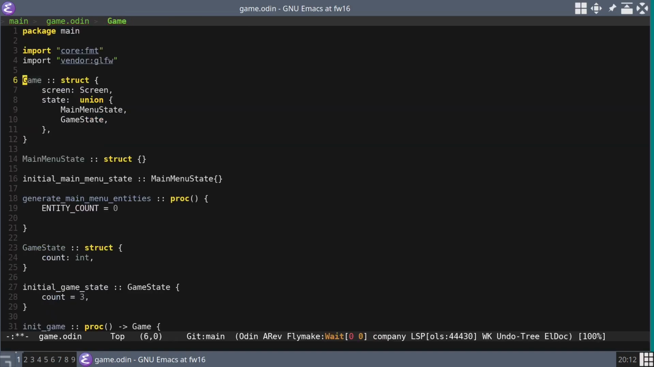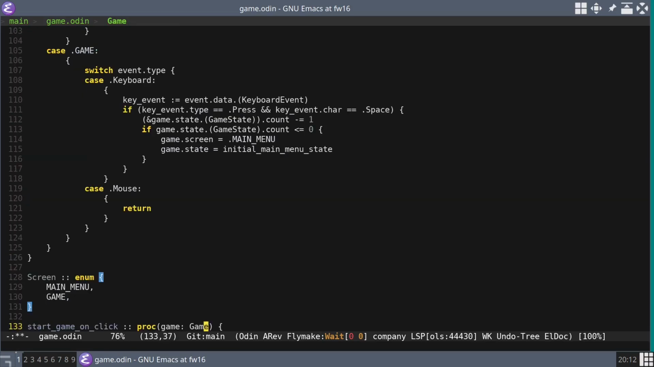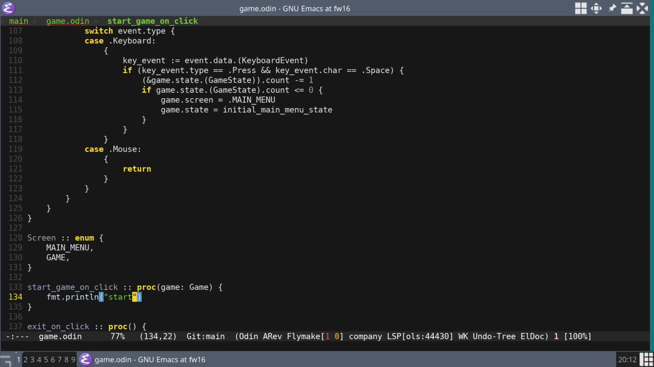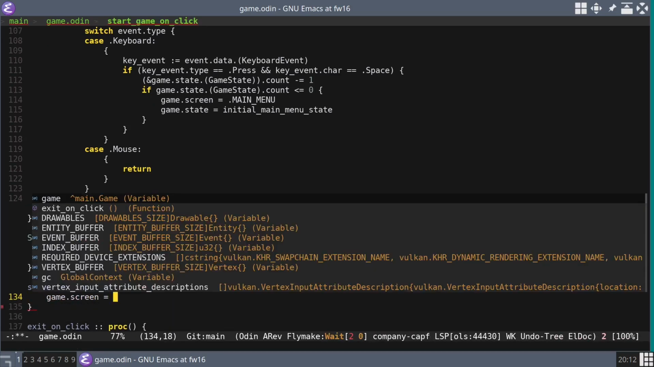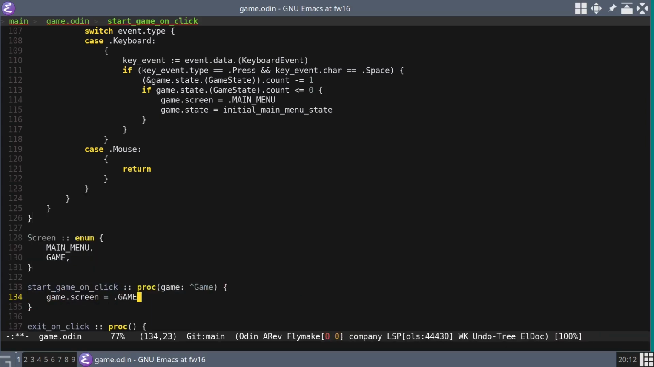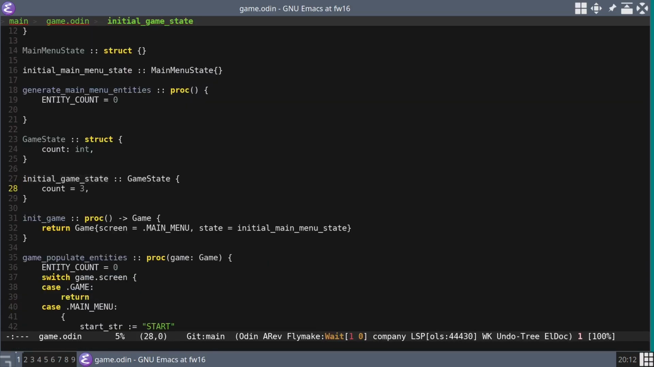Can we jump to see what that is? Screen and state. It's going to take in the game, I guess, because it needs to be able to update both. And when we click that, in fact, more than that, it needs to be a pointer so we can modify the value. And it's going to have to go game.screen will be updated to now be game, and game.state will be initial game state, which sets a count to 3.